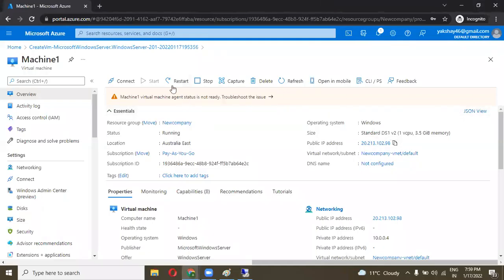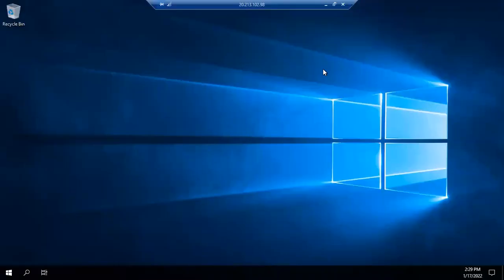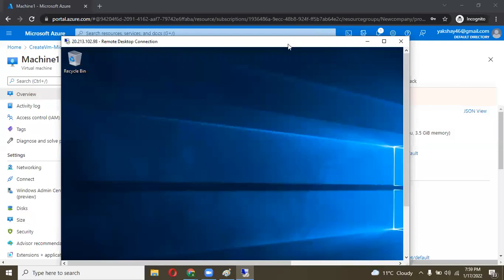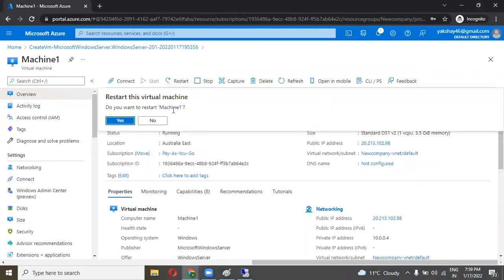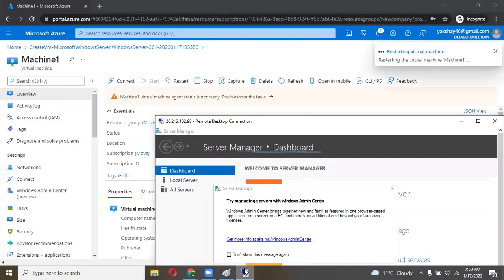As you can see, I am able to connect with my machine. Now minimize that machine and first let it finish starting. The machine is successfully started and our desktop is showing. Minimize this machine and now click on the restart button here in the Azure panel. Click on restart. Do you want to restart the machine? Yes, and you can see the effect on the machine directly.